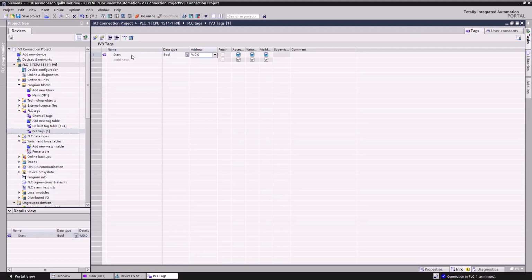The first will be named Start, which will be the memory bit we use to start the program changing process. Give it a Boolean data type and address it to M0.0. The next tag will be named Program Change Request, which will also be a Boolean with an address of Q0.2. Next, we'll make a tag called Program Change Response, another Boolean data type with an address of I0.2.